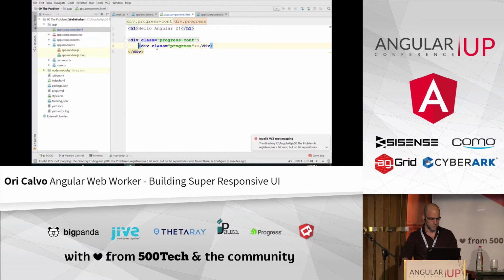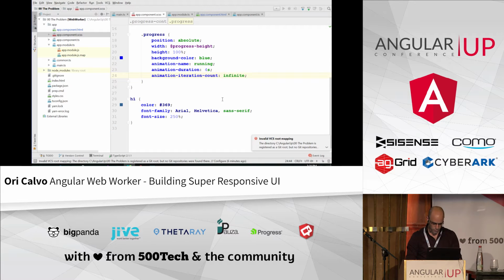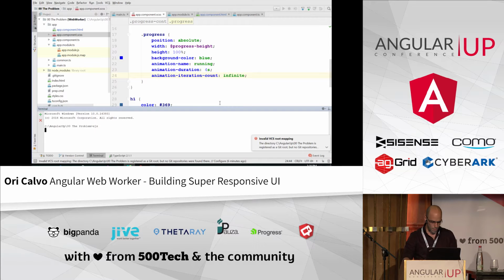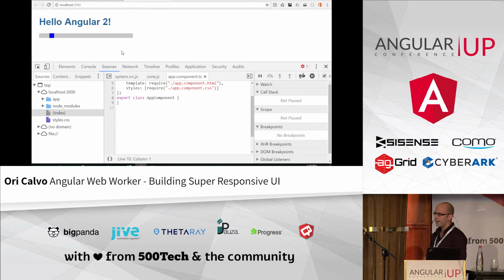Let's look at the CSS. Here you can see the CSS3 animation. Let's execute the code. Okay, so this is a very, very basic animation. And I just want to test the behavior of the application once I'm trying to integrate a CPU-intensive operation. So let's try to do that.